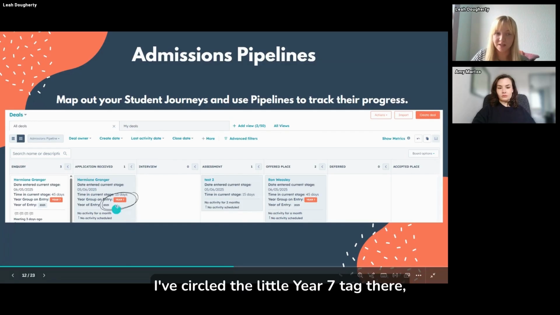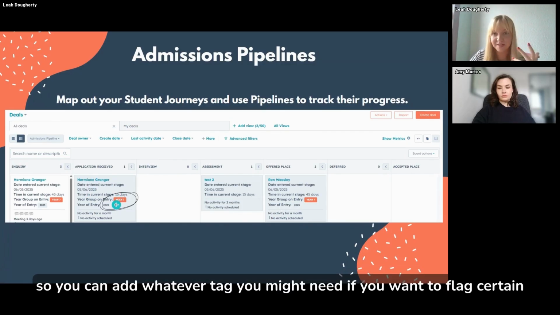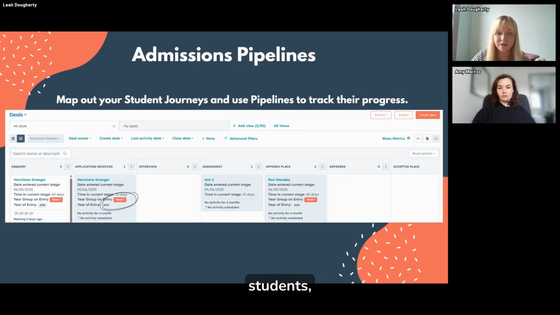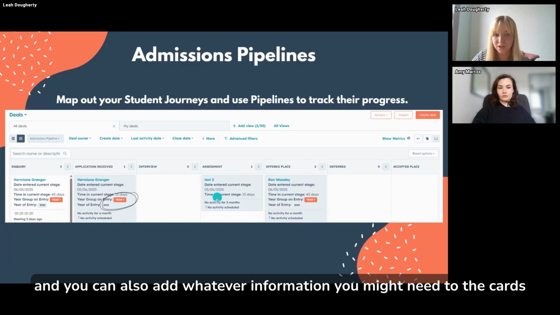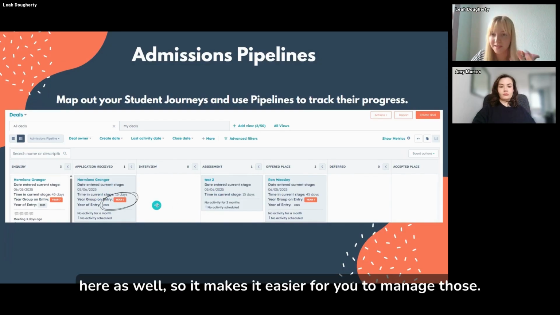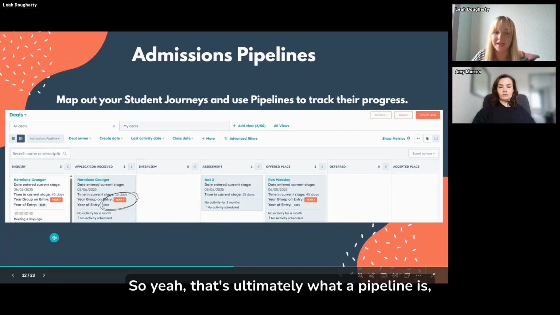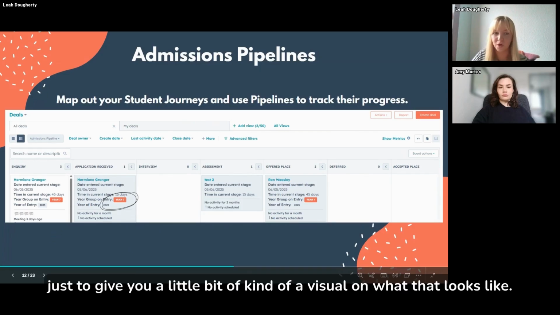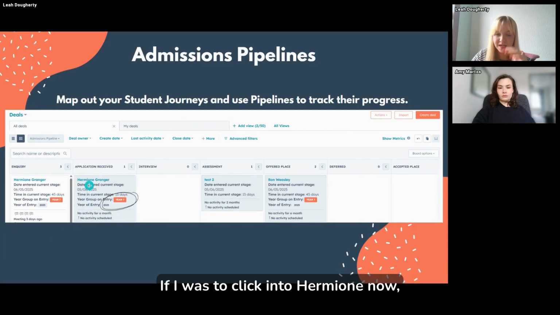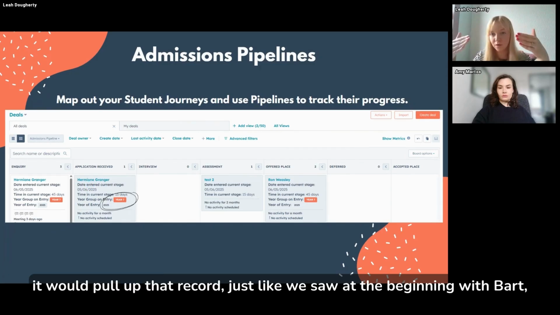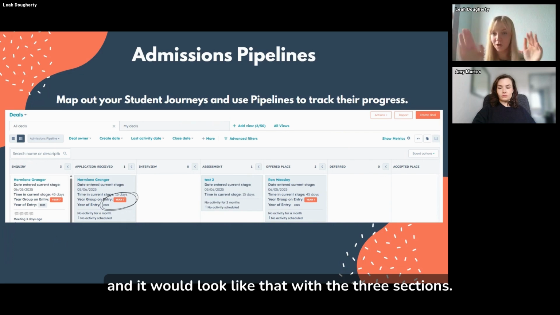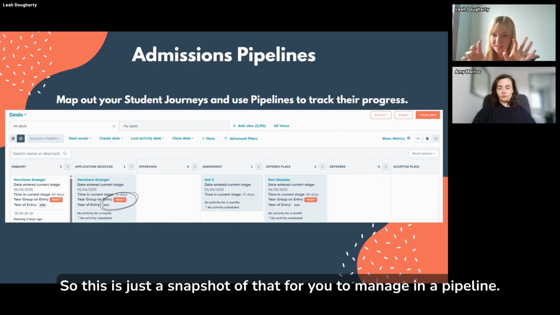I've circled the little year 7 tag there, so you can add whatever tag you might need if you want to flag certain students, and you can also add whatever information you might need to the cards here as well, so it makes it easier for you to manage those. So that's ultimately what a pipeline is, just to give you a little bit of a visual on what that looks like. If I was to click into Hermione now, it would pull up that record just like we saw at the beginning with Bart, and it would look like that with the 3 sections. So this is just a snapshot of that for you to manage in a pipeline.